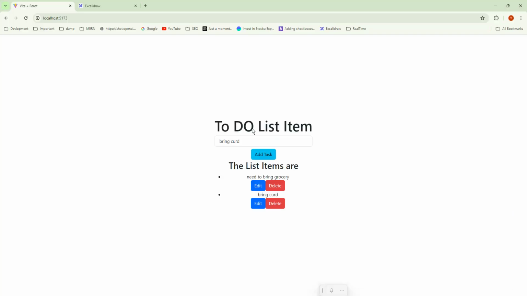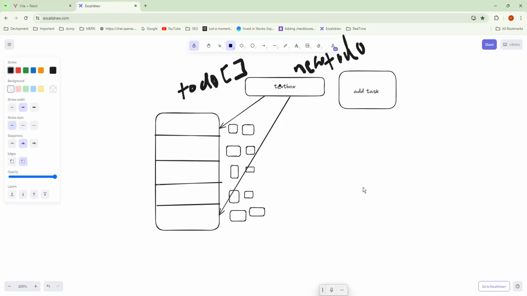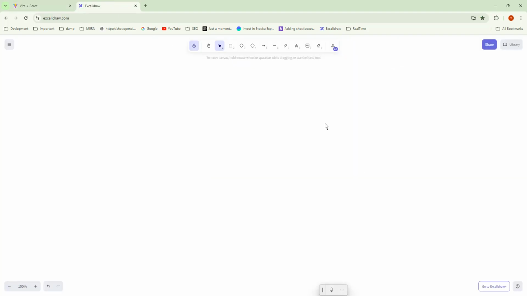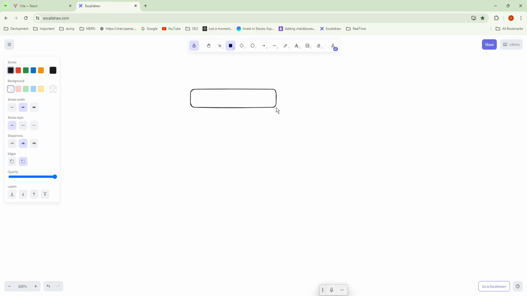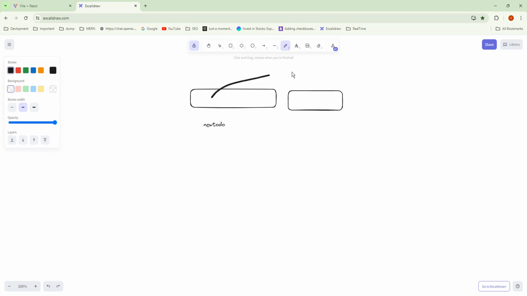Okay. So I will explain one more time, more deeply, for those who did not understand. So this is my text box. Okay, so where will the text box value be stored? In new to do, a string. Okay, and here we have one button. Whenever I click on this text box, it is calling on change. What method is that? The on change method.